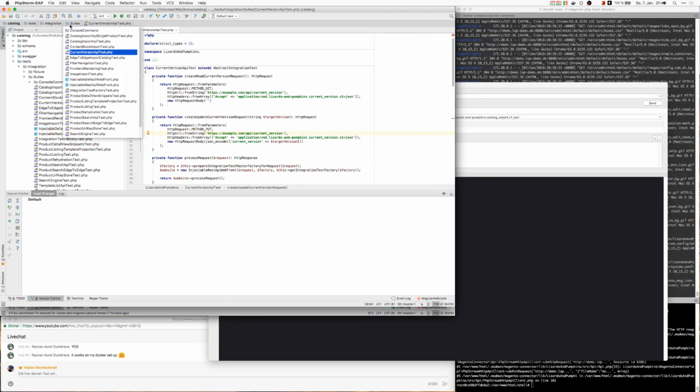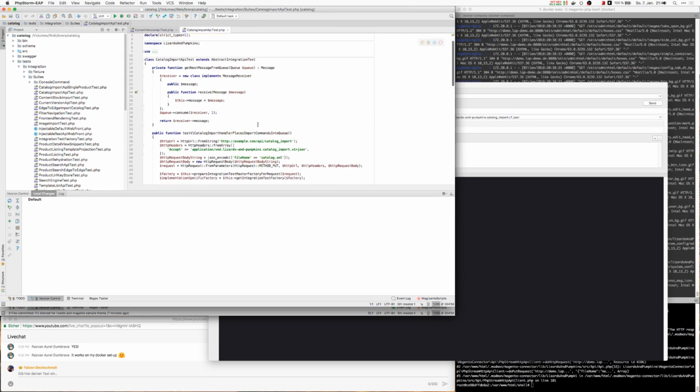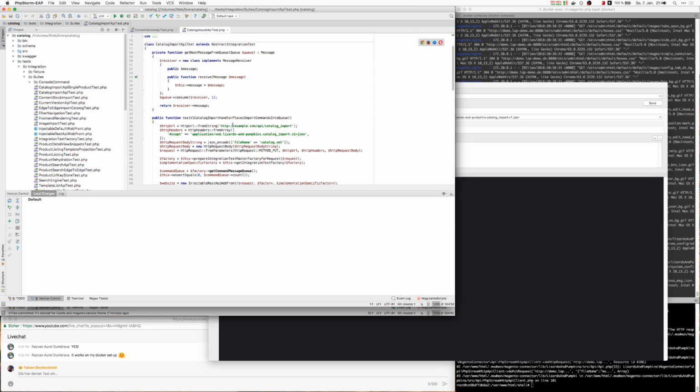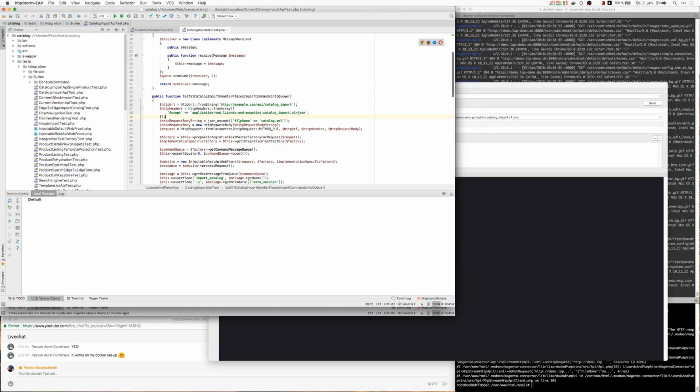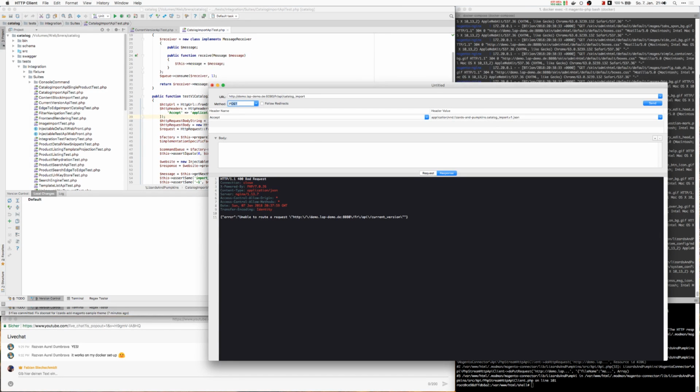Okay, import, product import, where is it? Current version, current block, catalog import API test. There it is. Okay, we are calling catalog import, we are running version 1, we use PUT.